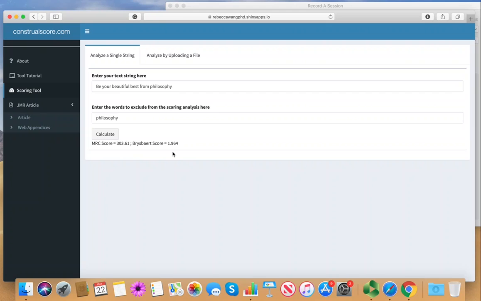Just a note, the calculations are not case sensitive. So if you capitalize any of the words or don't in either the input text box or the word exclusion text box, it does not matter.